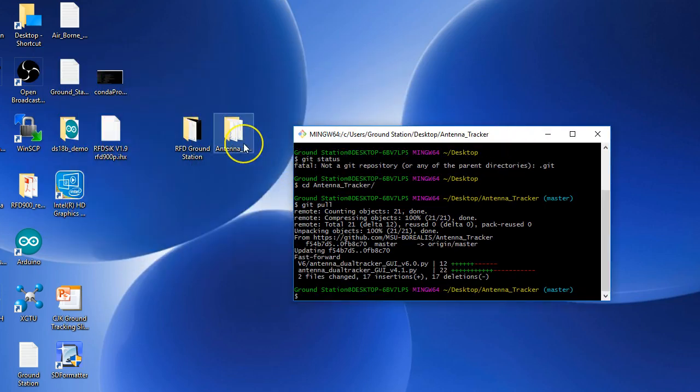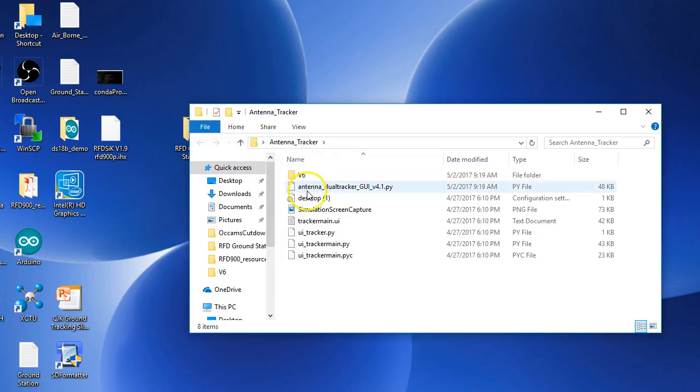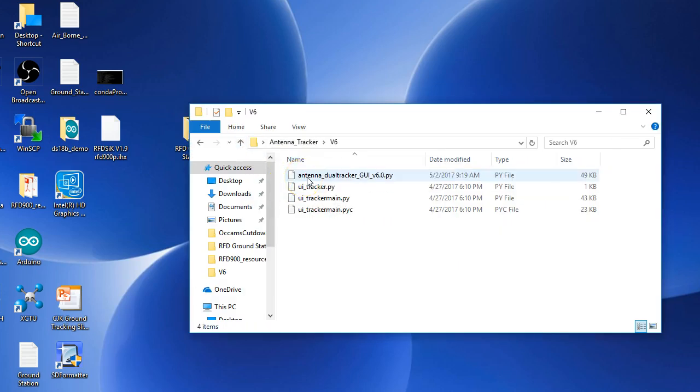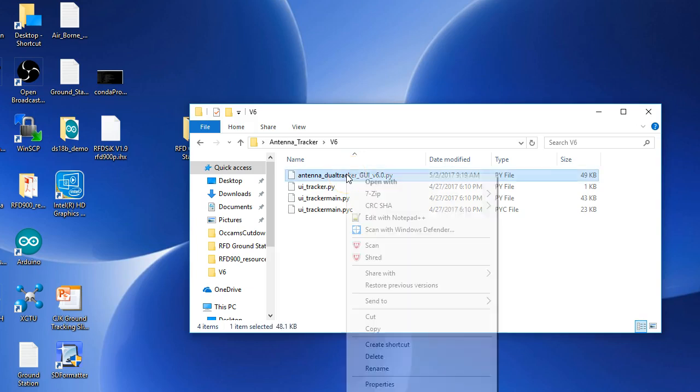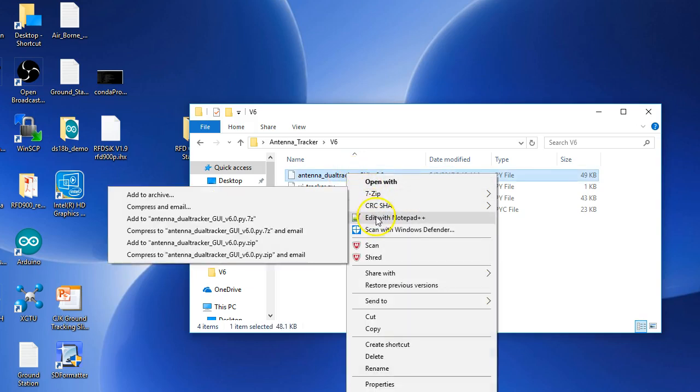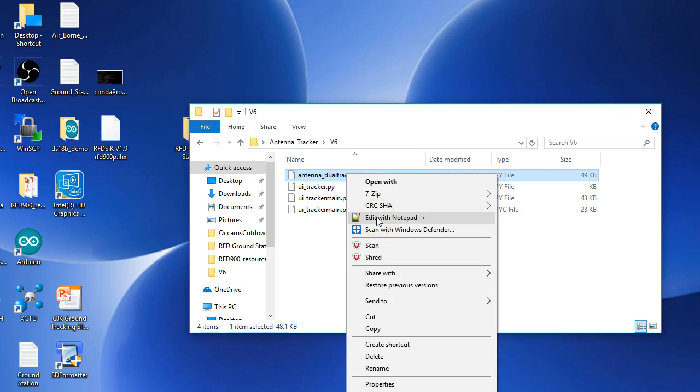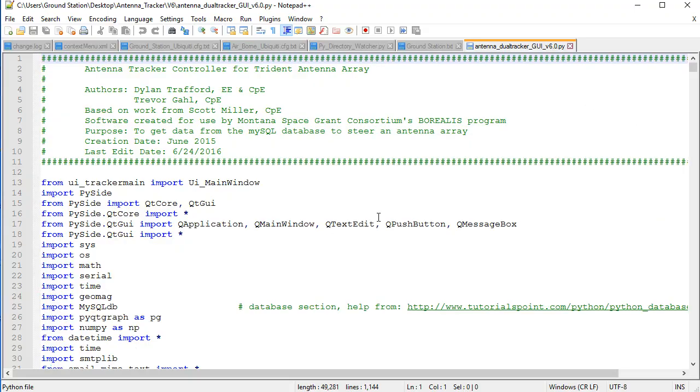So if we go inside the antenna tracker folder, version 4 or version 6, right now these are the same. They did start out as different versions, but right now it really doesn't matter which one you use. We might get rid of one of these and use just one, but right now version 6 and 4 are exactly the same. Now when you update your code, you will have to edit a line where you have to put your IMEI number for your Iridium modem. So you can just right click on it, edit with Notepad or whatever text editor you use.